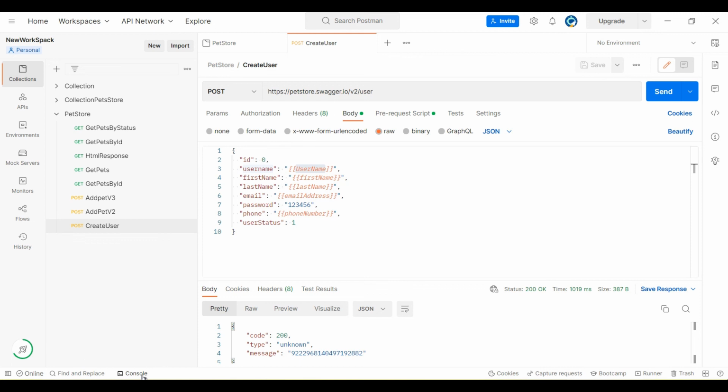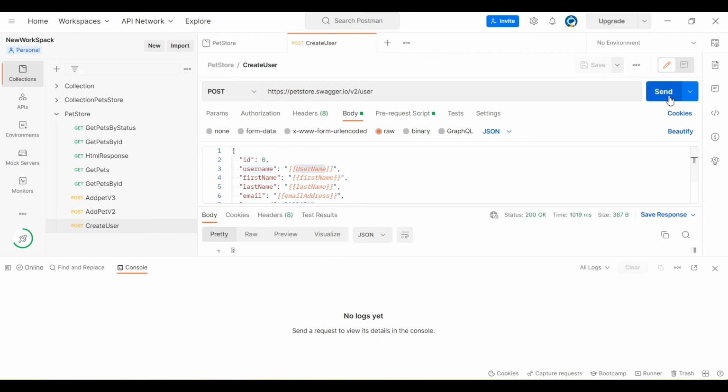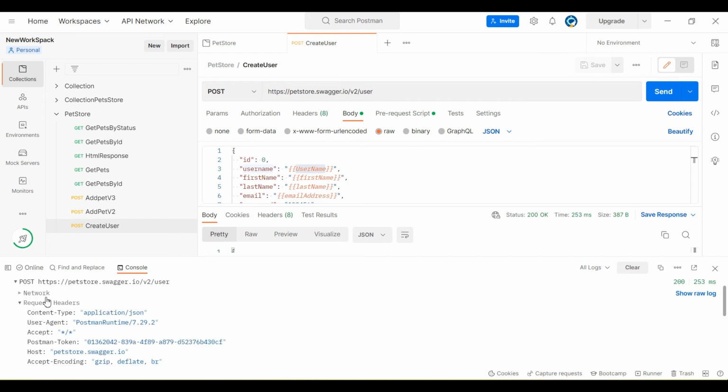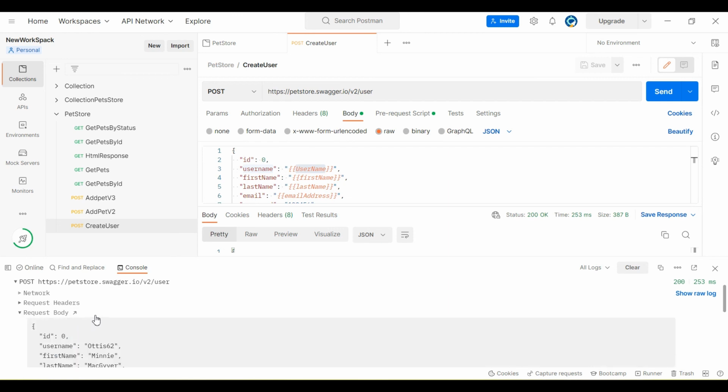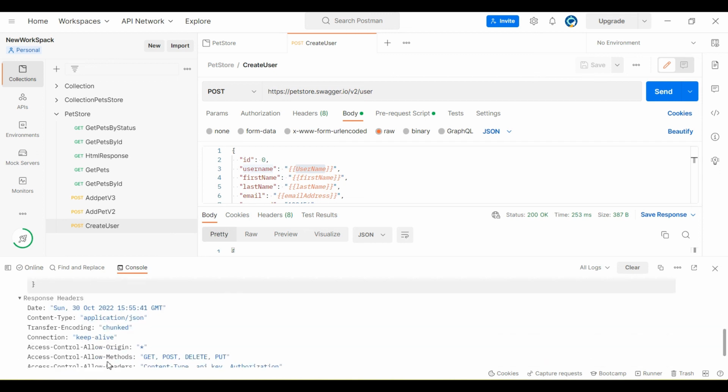Okay, so now we can see here in the console what data is going to be sent. So let me send the request, and here is the console. First it sends the GET request for the faker library, then sends the POST request. This is the request header, this is the request body, and here you can see the data: username, first name, last name, email address, password, phone numbers, and user status.